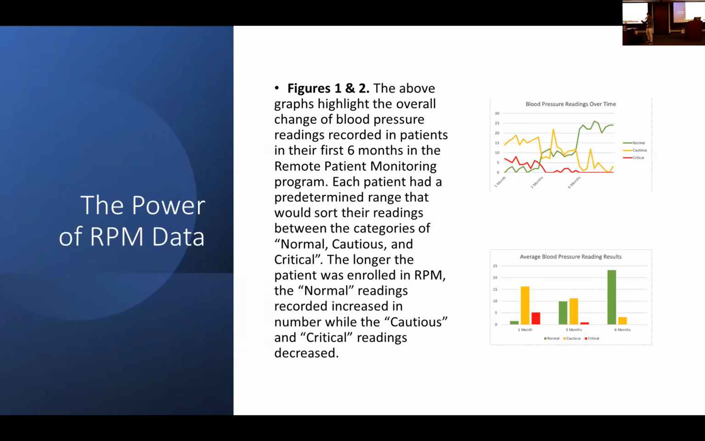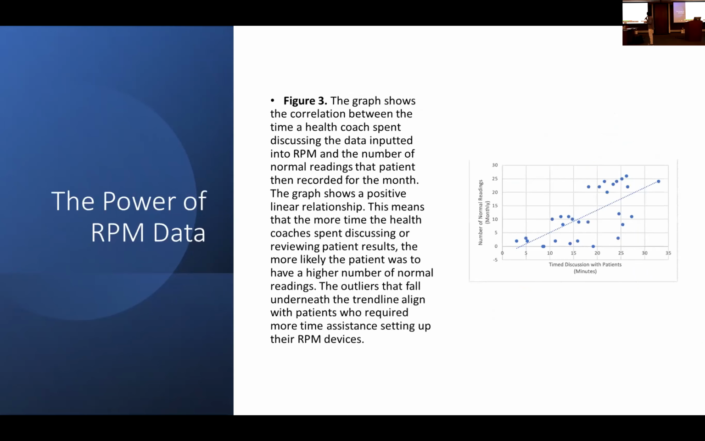Now, this just didn't happen. It happened because they had a plan together. They were reaching out to the patient and engaging them almost on a weekly basis. And the patients themselves were engaged and empowered to take charge of their health. All right, next slide, please. And this is just a correlation that shows that the more time the health coach or someone from the care team spent with the patient, the stronger the correlation with getting that patient from a state of being uncontrolled to controlled.